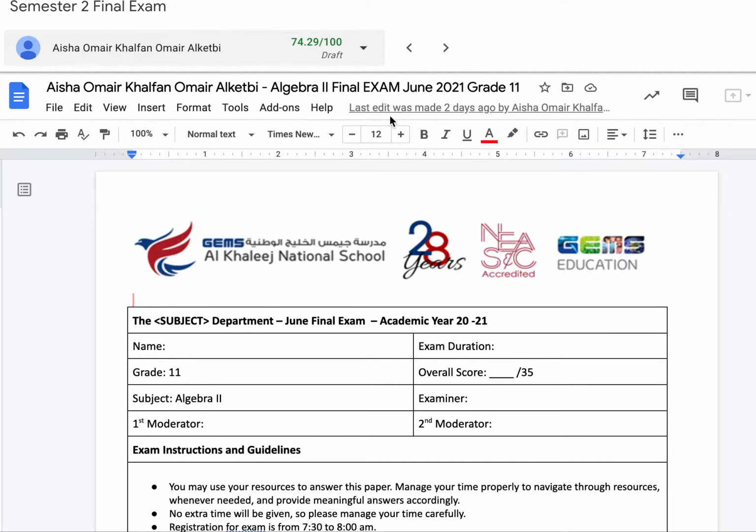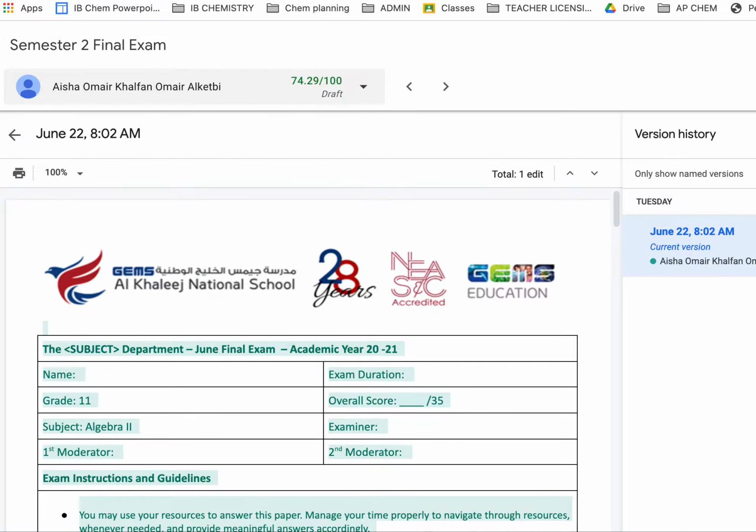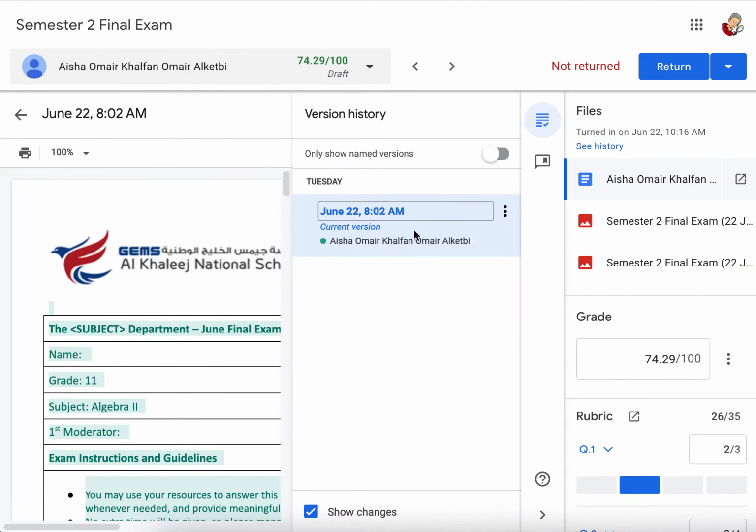last edit. It says last time edit was made was 2 days ago. This gives me the history of this document. Now, when I look at the history of this document, this is what I'm worried about. Aisha Omar Khalfan received his exam at 8:02 a.m. It was on time, but what worries me is the fact that Aisha did not even open this exam.